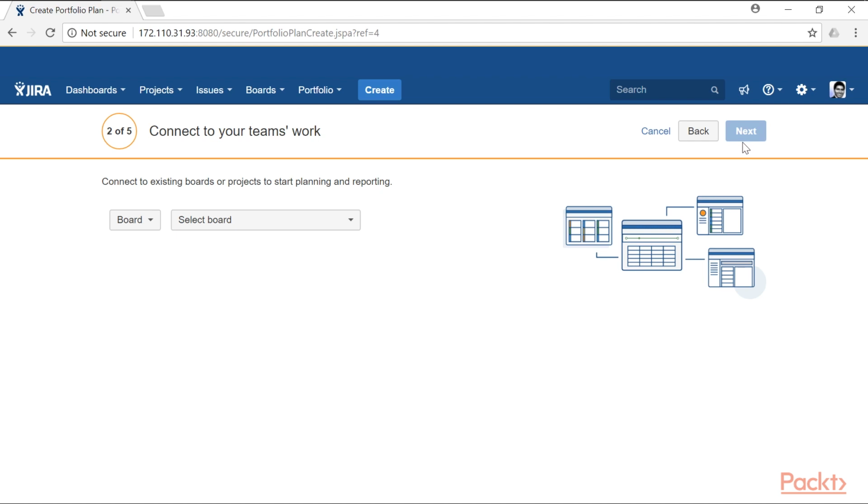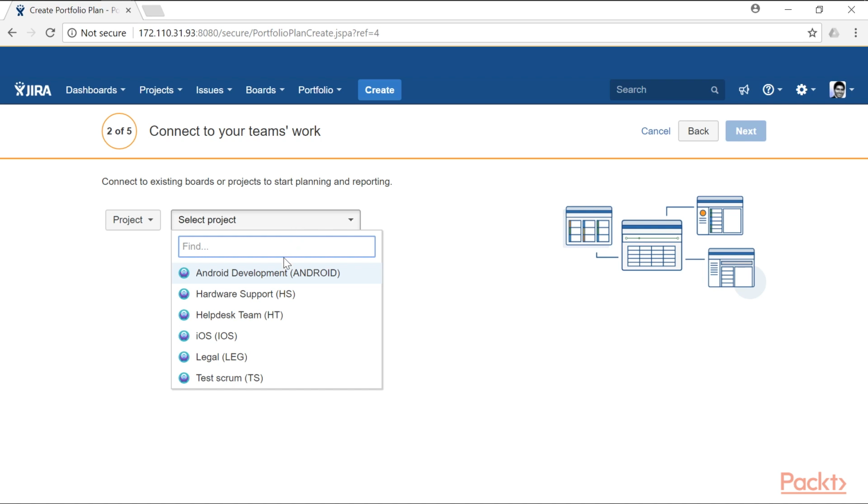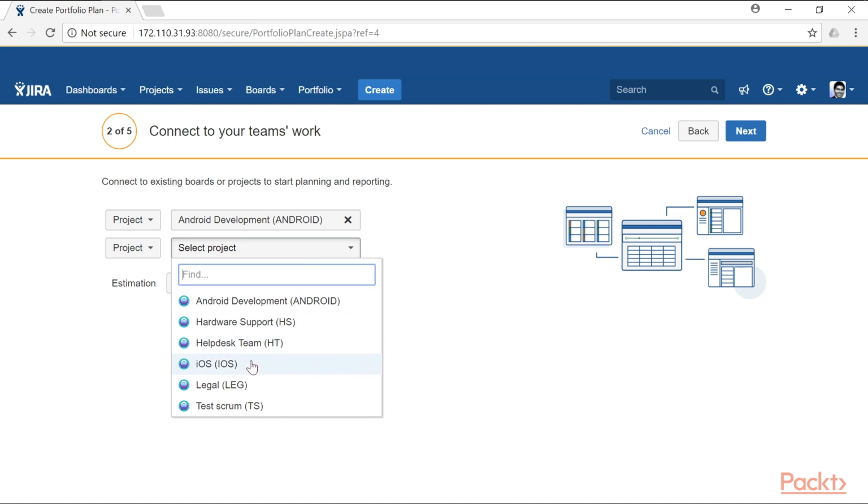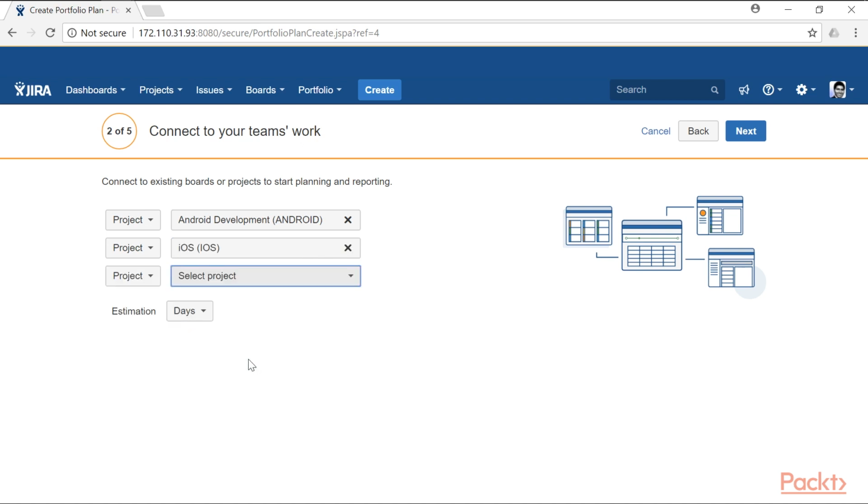And then in the Portfolio app, you have the option to either include a board or a project, or it can be a filter. So let us select project and choose the project which we want to include in the Portfolio plan. I first want to include my Android development project, and I also want to include my iPhone or iOS project in the same plan. So we will have two projects in one Portfolio plan. And finally, you need to also define the estimation of your Portfolio plan. My estimation is based on story points, and then I'll click on the next button.